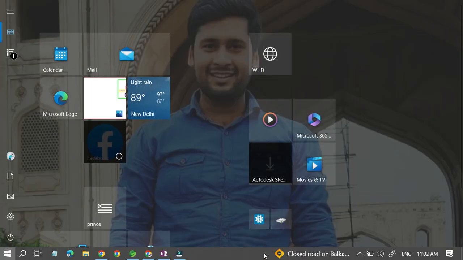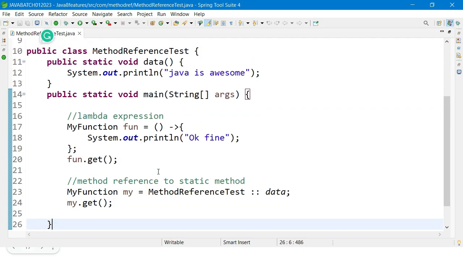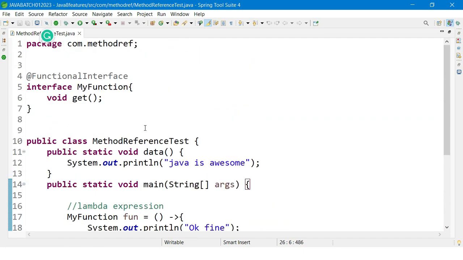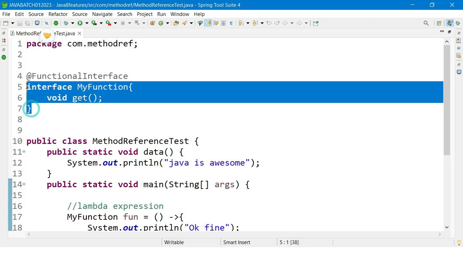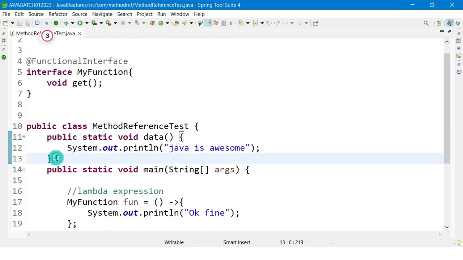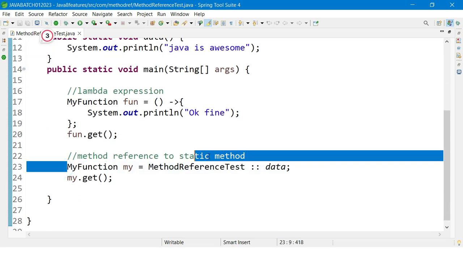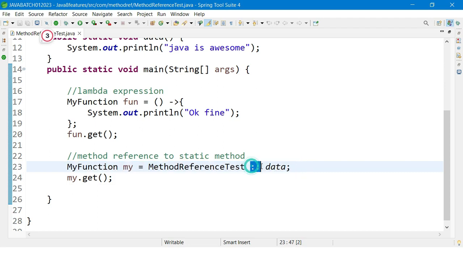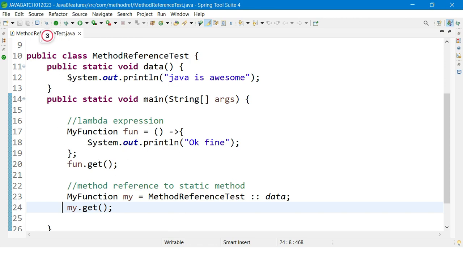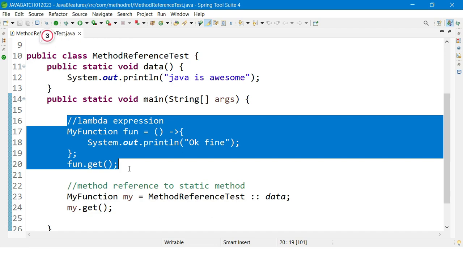So if I show you, let's go to Eclipse. We have already discussed this method reference, which is a static method reference. We created one functional interface, and that functional interface has one static method. For that static method we created a method reference with the help of the method reference symbol, and we called the get method, and automatically while calling the get method, it calls this static method. Let me remove the lambda implementation. I hope you already know.